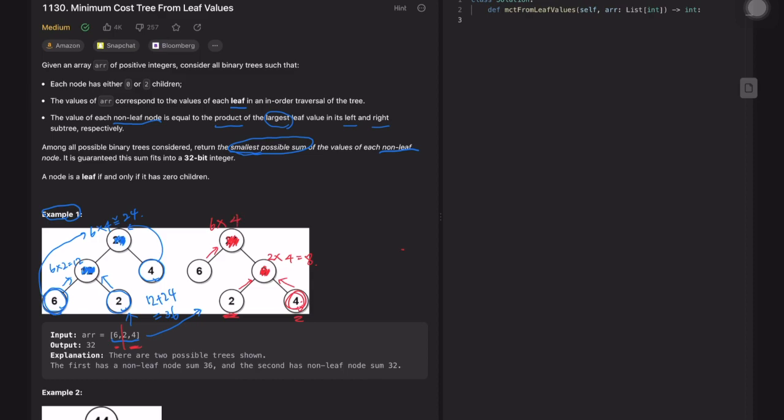So we multiply by 4, and that is 24. And the sum here is 24 plus 8. It is 32. So since 32 is smaller than the left tree's 36, 32 is our answer.